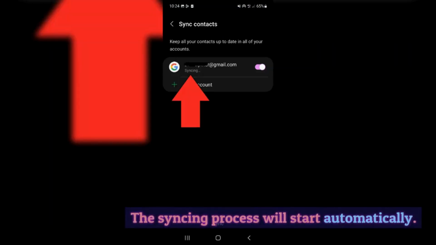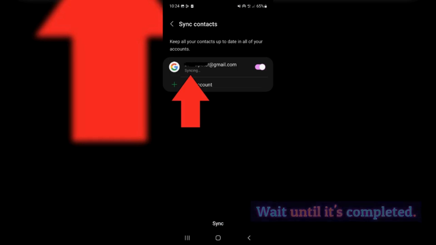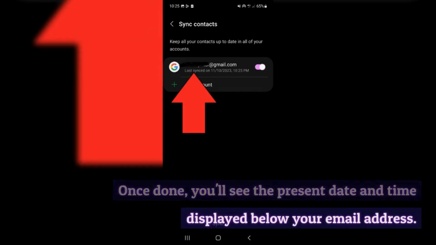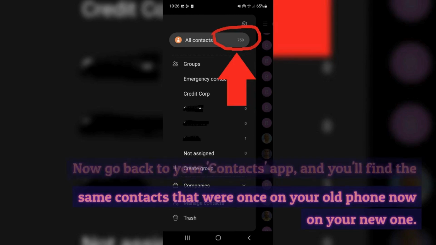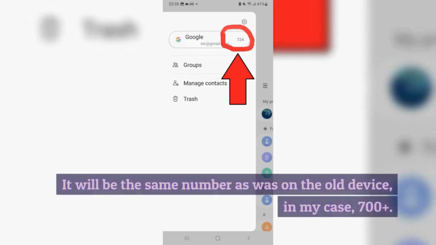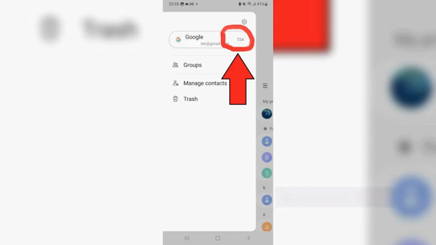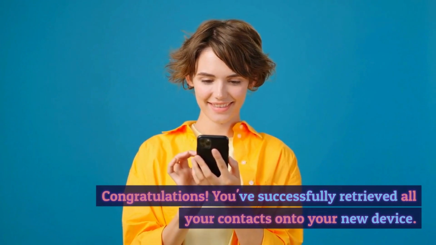The syncing process will start automatically. Wait until it's completed. Once done, you'll see the present date and time displayed below your email address. Now go back to your Contacts app, and you'll find the same contacts that were once on your old phone now on your new one. It will be the same number as was on the old device, in my case, 700 plus. Congratulations! You've successfully retrieved all your contacts onto your new device.